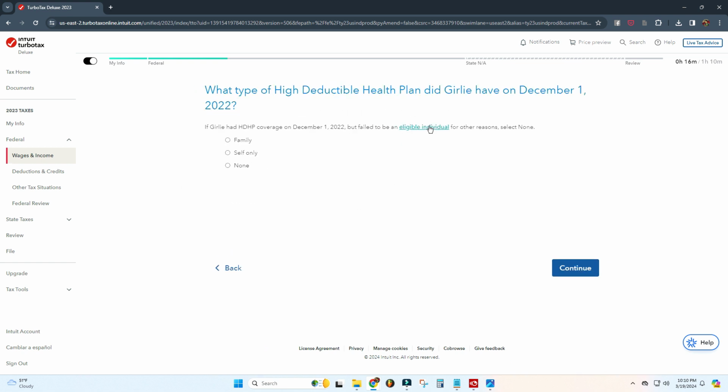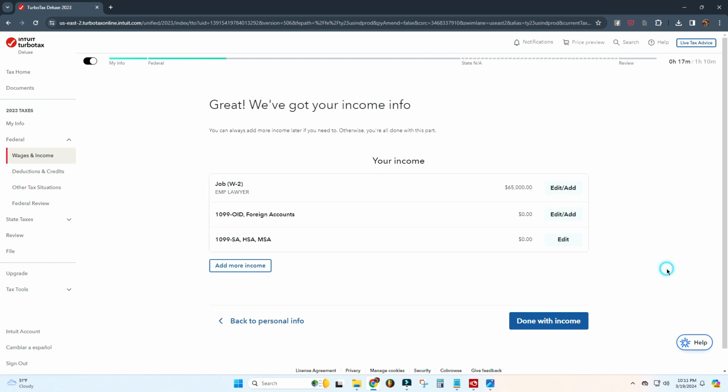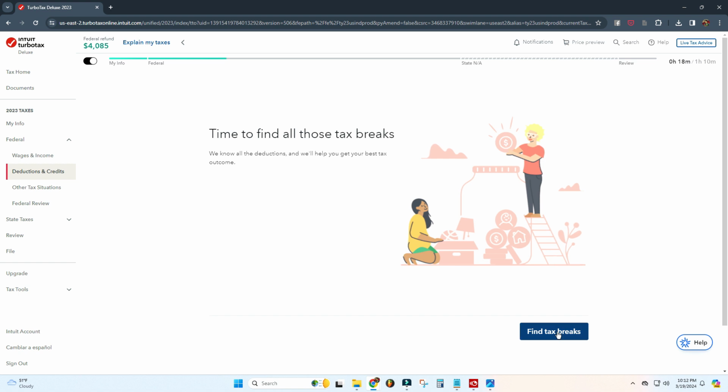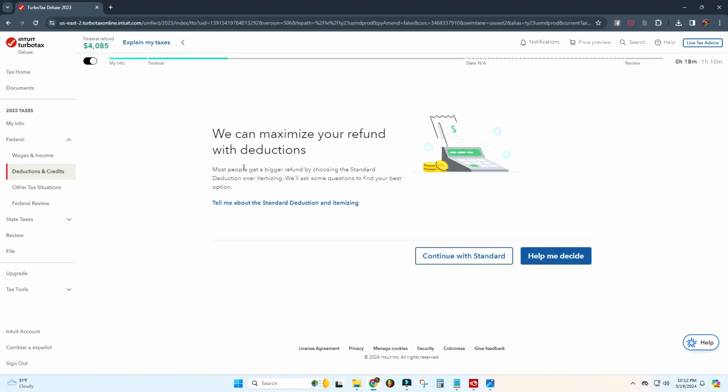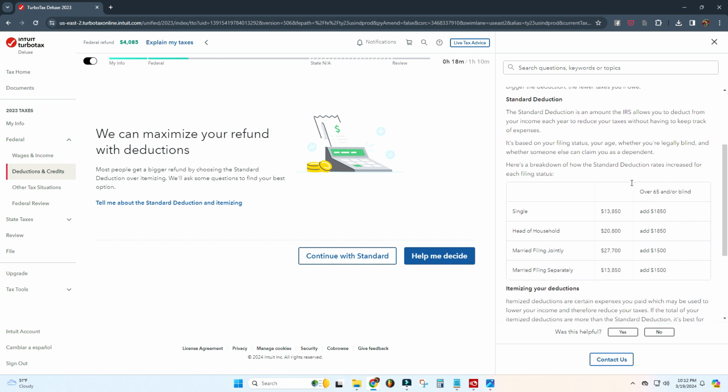And after dealing with income, TurboTax will now guide you on deductions and credits. In general, taking the standard deduction will lead to tax savings, and it is the simpler option. For single taxpayers, the standard deduction is $13,850, and that number is $27,700 for taxpayers who are married filing jointly.